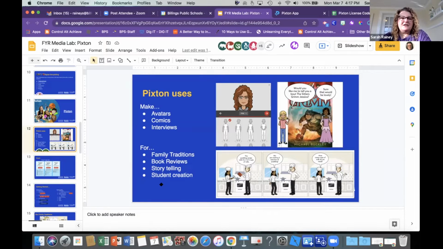I am a huge proponent of student creation. And I think our students are dying to create, but I also think that sometimes they're limited by artistic ability. And Pixton takes away some of that and allows them to be extremely creative.